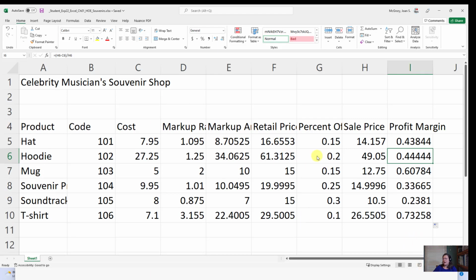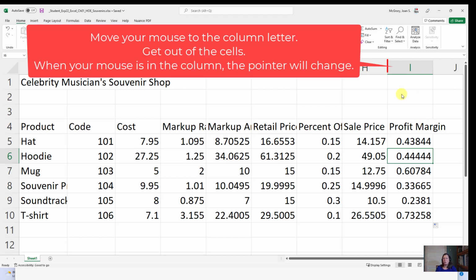Here we are back, and it says, look, this is going to be sale price. This is going to be a percentage. So we really want our data to go right here. So to insert a column, let's watch that mouse change. I don't want the puffy white plus sign. I want to be faster than that. So put your mouse all the way up on top of the letter I. When you do that, you will save yourself a step.